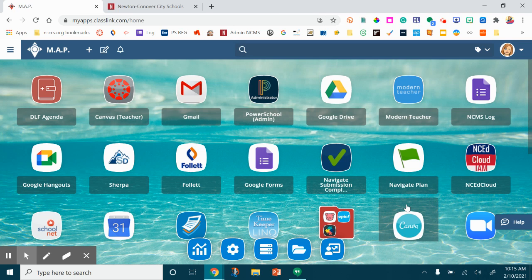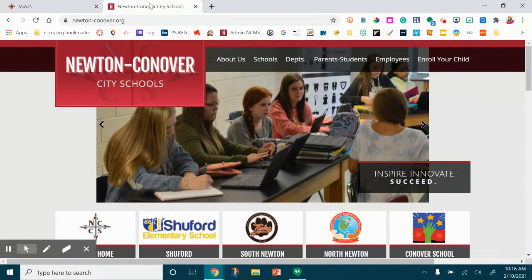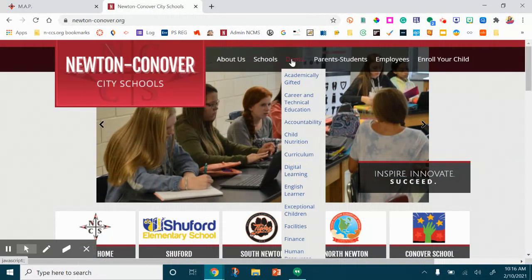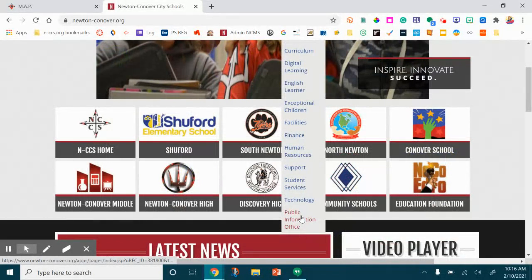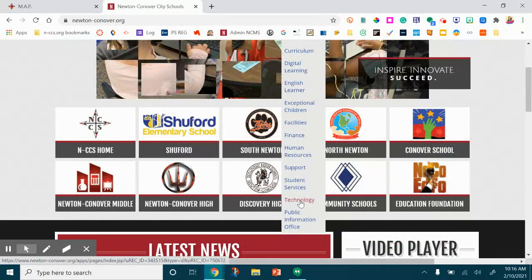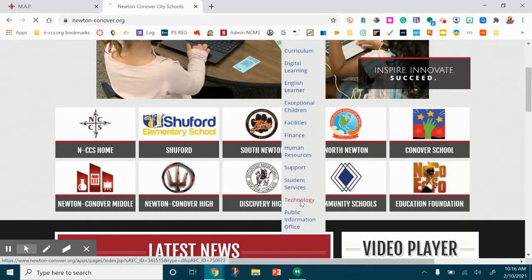I'm going to show you guys how to fill out a Sherpa work order and where to find that information. So if you have the first two tabs open on your laptop, you have your map open as well as your Newton Conover City Schools. If you click on that tab, you'll navigate to the Departments tab at the top in the black bar. Scroll all the way down until you get to the Technology tab.